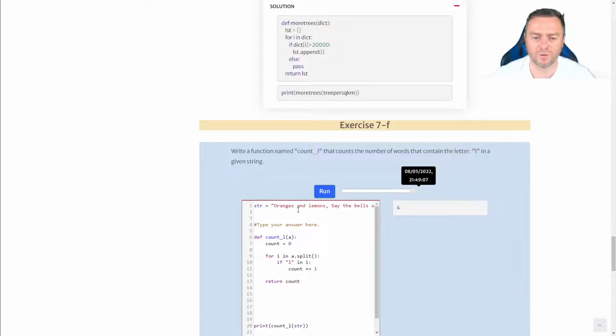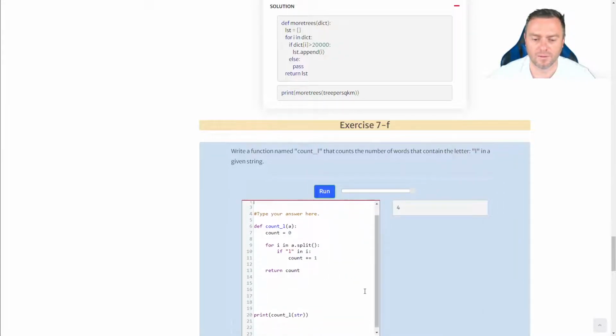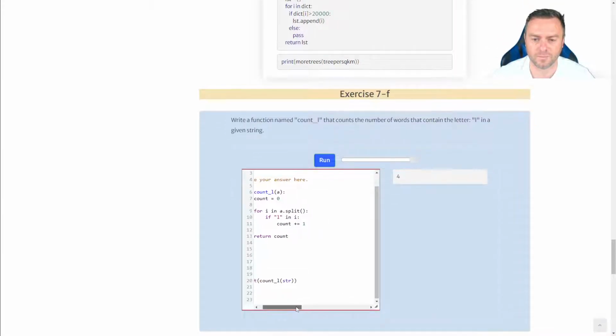Cool. So 4. So there was lemons, there was bells. So that's 2. Clementines. And then bells again. So that's 4. Great. Code worked.